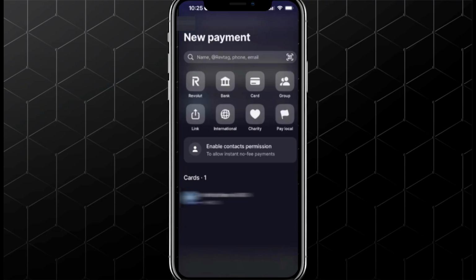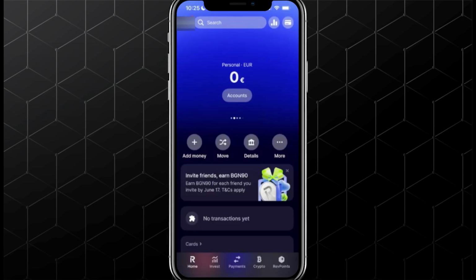Next, you'll need to enter the banking information you copied from Interactive Brokers. Make sure the details are accurate, especially the account number, SWIFT code, and any reference number provided by Interactive Brokers. This reference is important because it ensures the money goes to your correct IBKR account. Double-check all the details once more to avoid any errors, and then confirm the transfer.